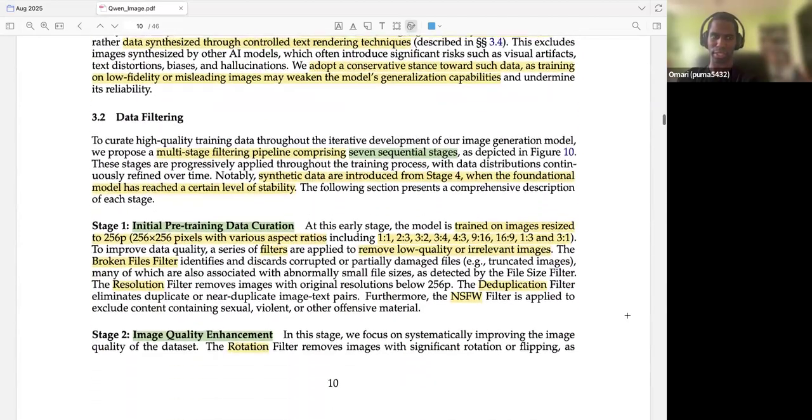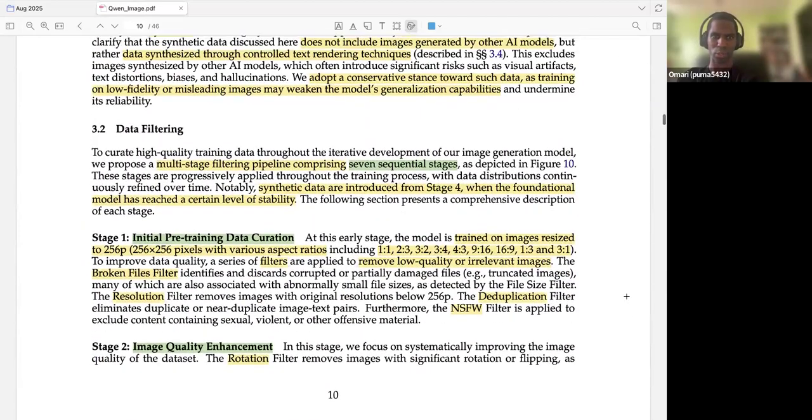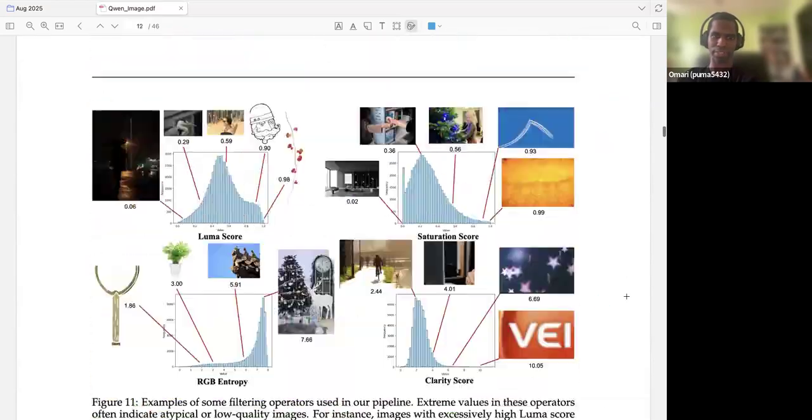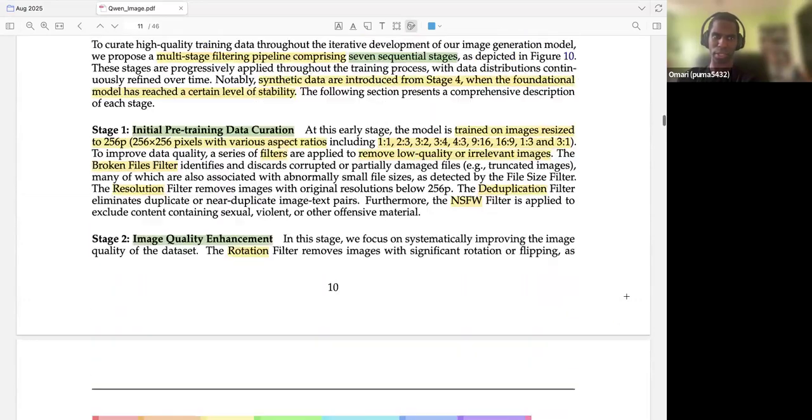Yeah, so that is that. So yeah, they have data filtering. I think they have like 7 to 10 stages. They have a lot of stages of filtering and pre-training.